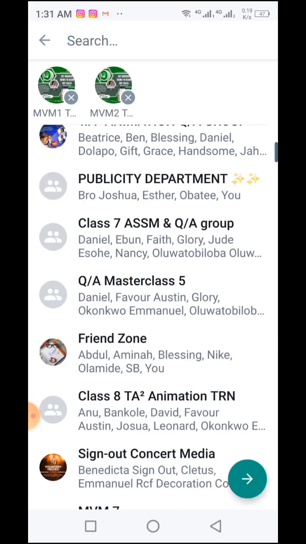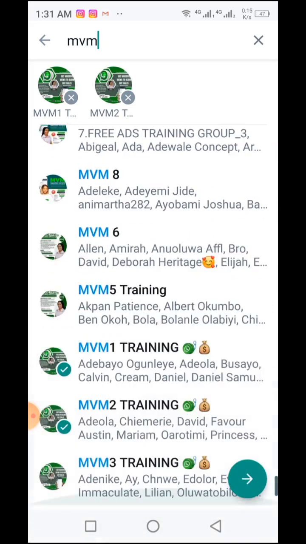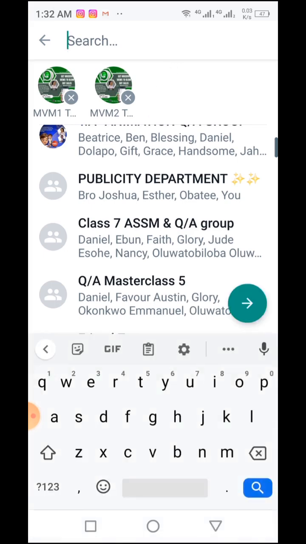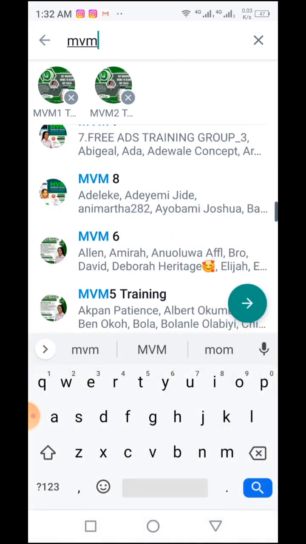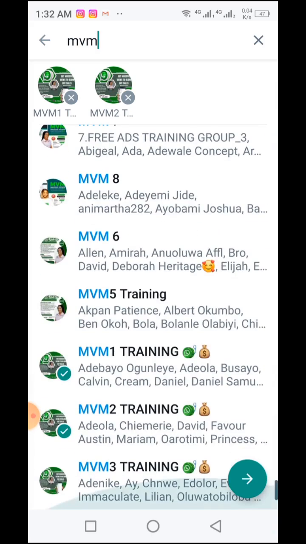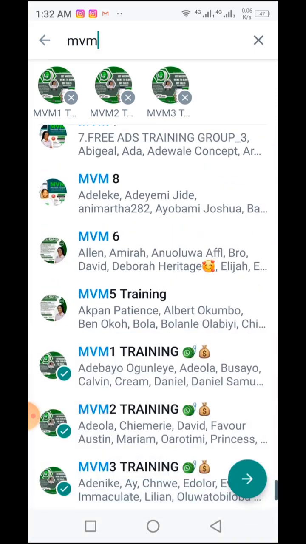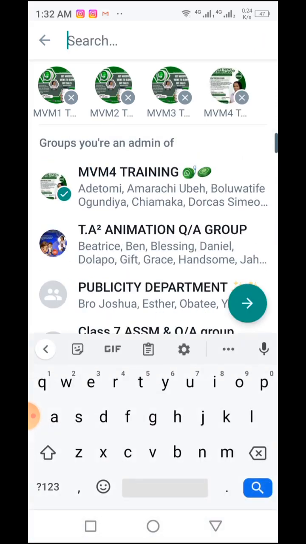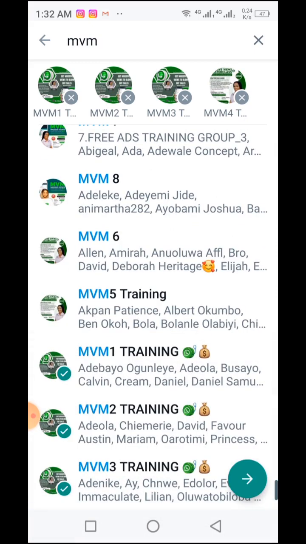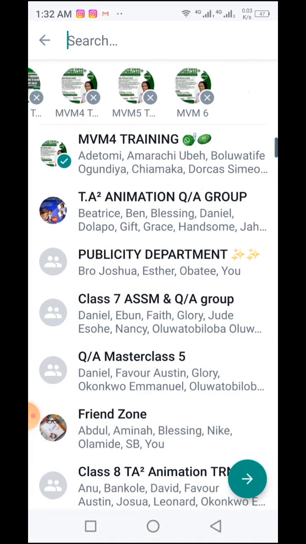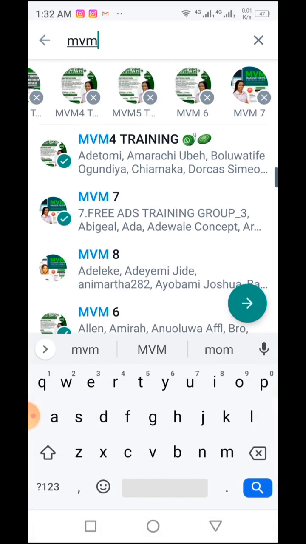All right, so let's just move. I'm going to add all these people. Let me just take it accordingly so I won't miss out on any. I've added 1, MVM2, then the next is 3, okay, the next is 4, MVM4, okay, 5, MVM6, 7, and 8. So I have 8 groups.